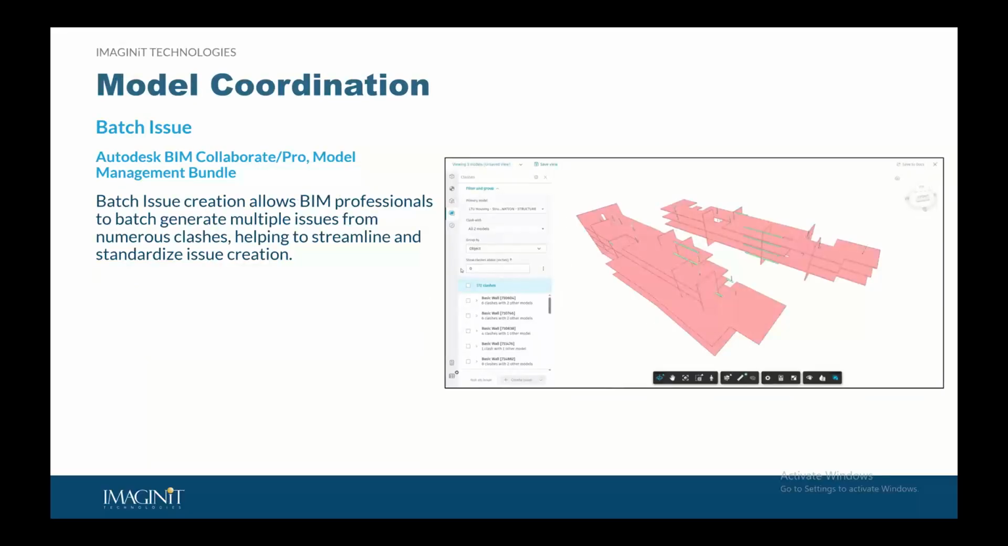All right, so we're still in model coordination, and now we're looking at batch issues. Again, the same solutions are going to be affected by this release: Autodesk BIM Collaborate and BIM Collaborate Pro, and then the model management bundle.